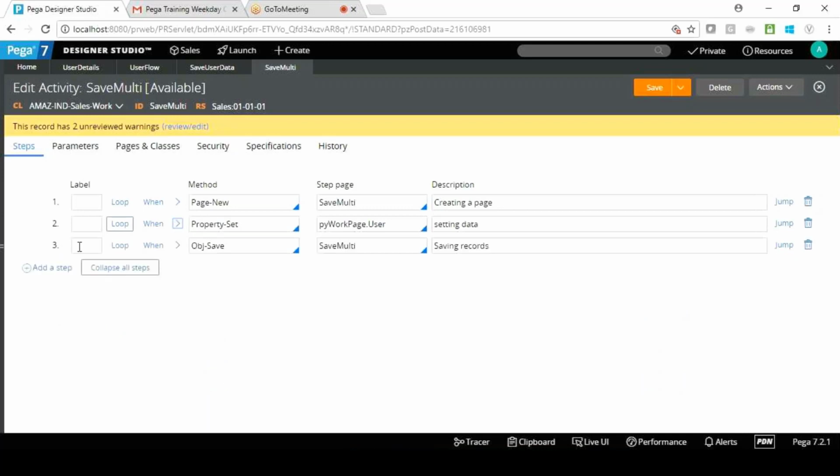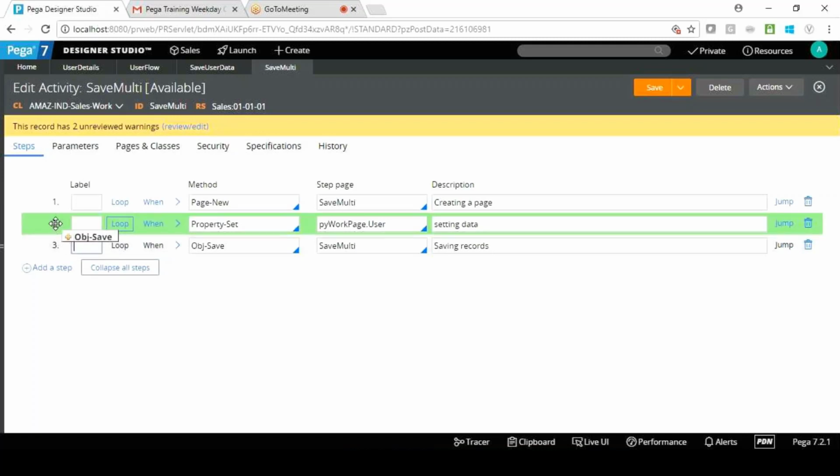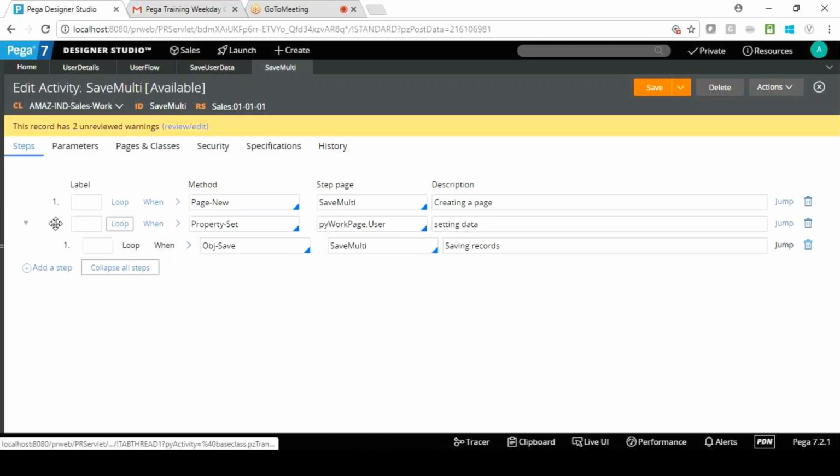So for that, what we can do is create step 2.1. I have to create, or I just created 3 also, right? I have to move it like this. You'll get a plus symbol.